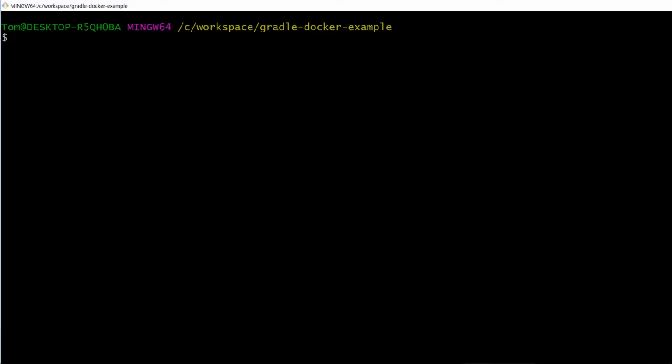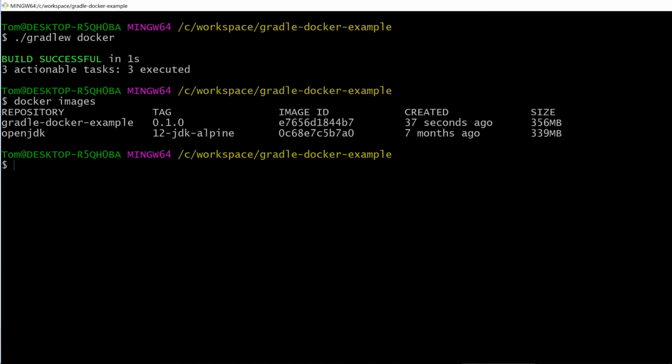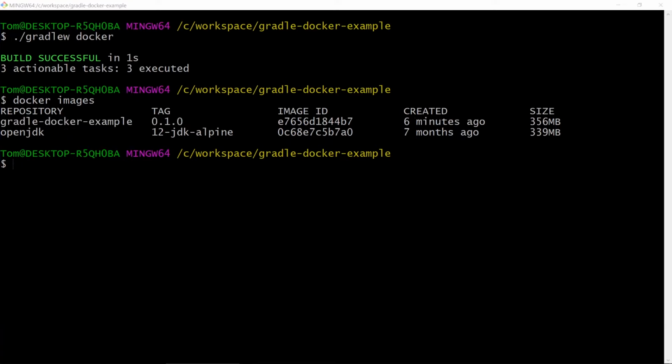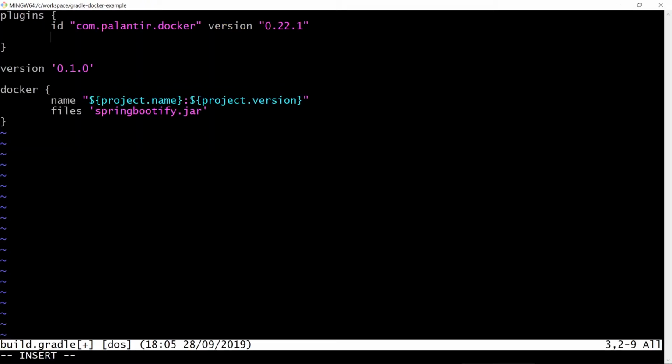We can now try out building the image by running Gradle W Docker. Docker Images now shows the new image on my machine. To run the image as a container, we'll need to add another plugin. It's part of the same suite of plugins, but the author decided to make the plugins as fine-grained as possible, so we're not adding more to our projects than we need to.